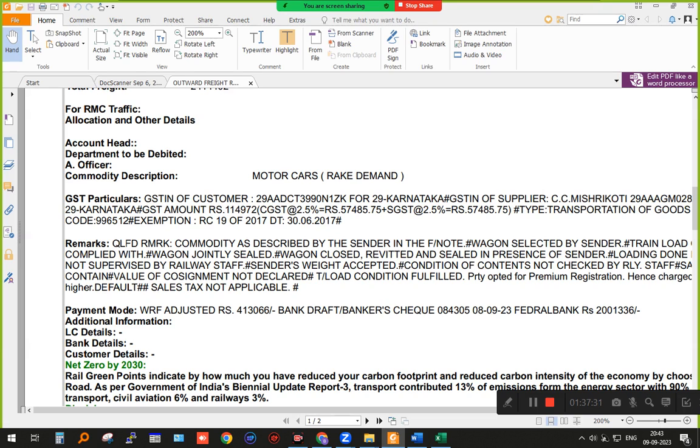Minimum rate requirement conditions. He has indented for a full rake from one place to another place, and all the rules regarding train load benefit are complied with. Yes, sir. Wagon jointly sealed. That means the commercial people as well as the party have jointly sealed the wagon and the party has agreed to the sealing. Wagon closed, riveted and sealed in the presence of sender.